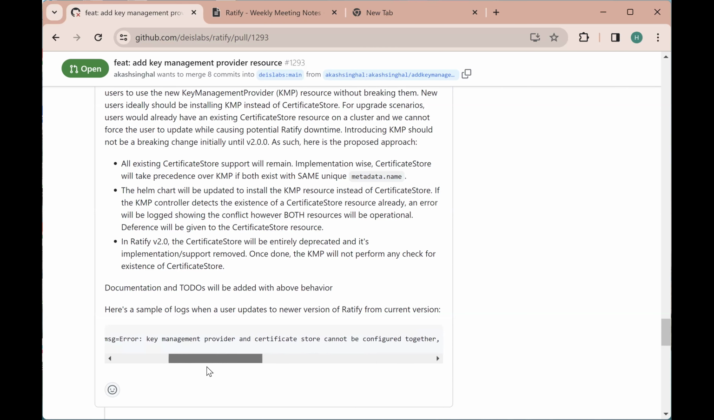So this is the 1.2 behavior, for example, right? Yes. That's just a sample error message that can be updated with added guidance, like please refer to this document to address this error message, or we can even say, please delete the existing certificate store resource. And any user updates will go to the KMP resource, right? We ask them to apply the changes to the KMP resource, right? Yes.